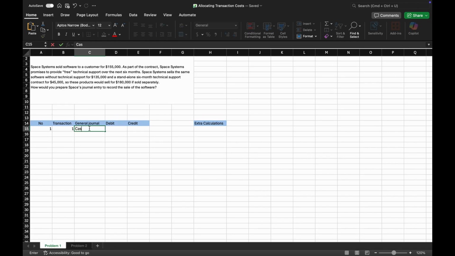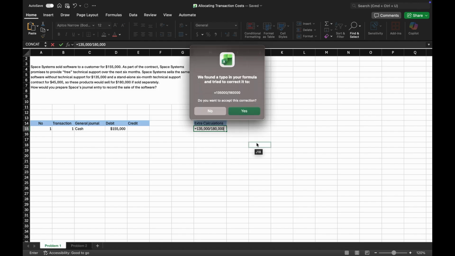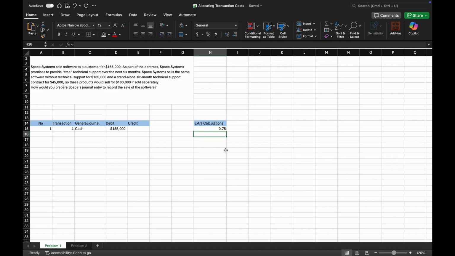First off, let's put cash as the first account in the journal entry and then $155,000 as the debit, since this was the transaction price Space Systems received. Next, we have to find the percentage of the total standalone price that each individual item is. To find this, first divide $135,000 by $180,000. This comes out to 0.75 or 75%.